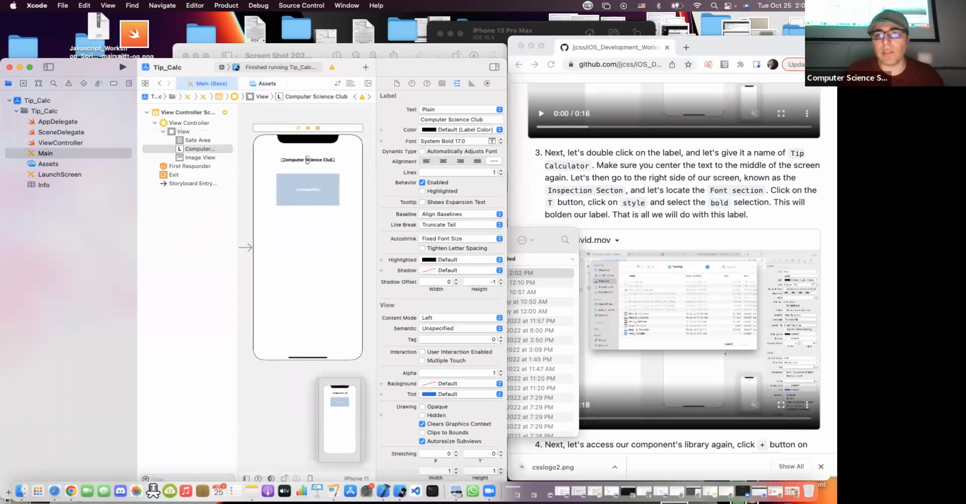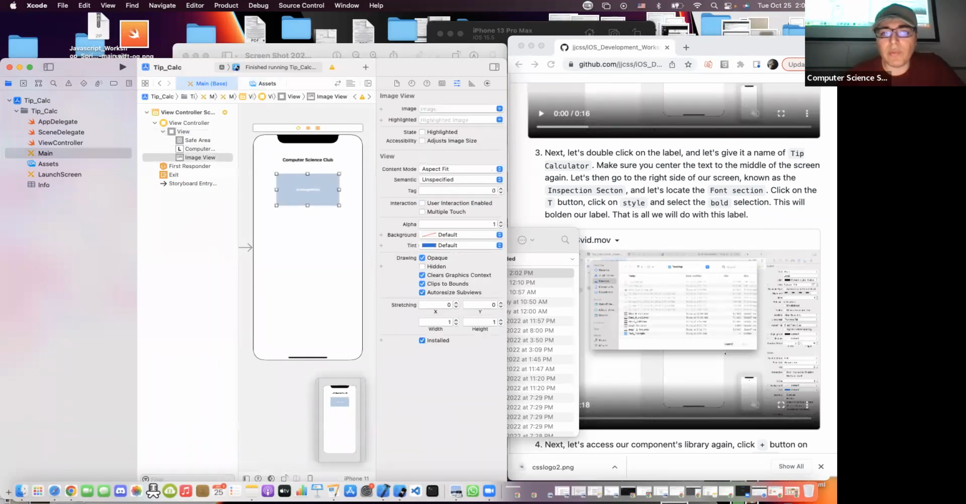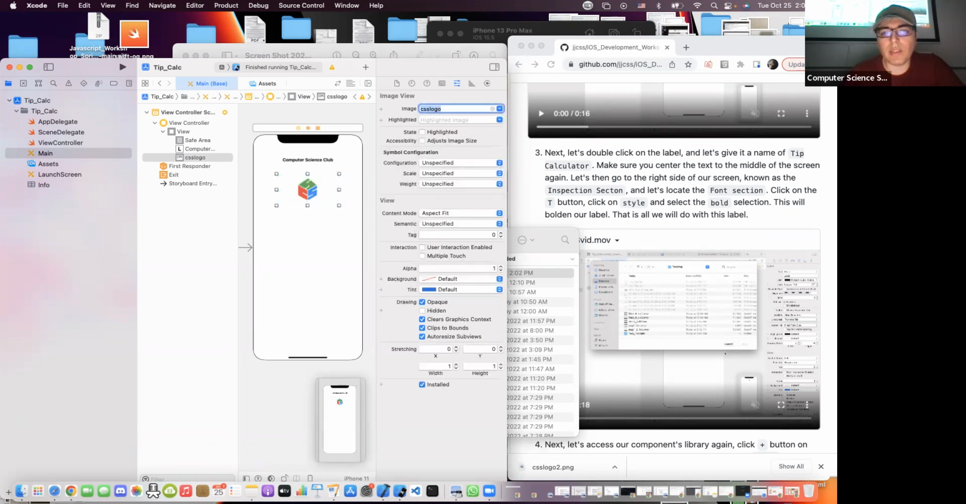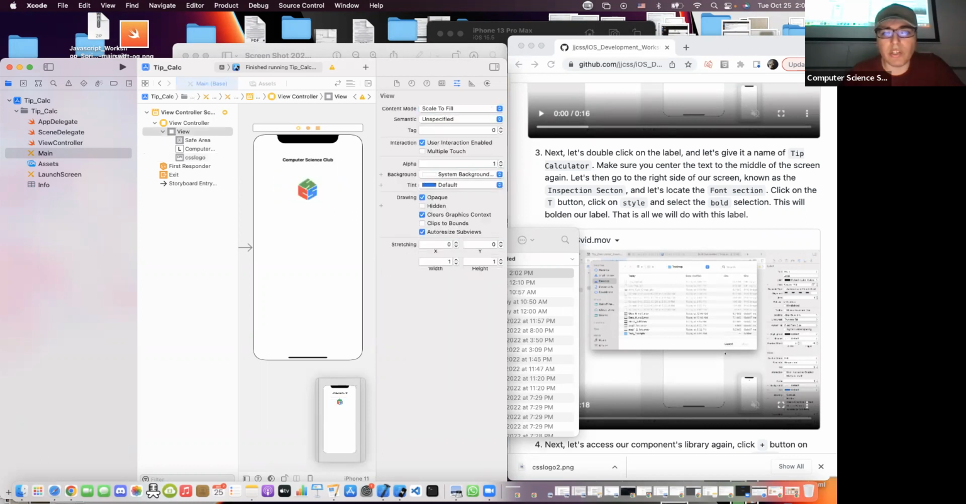Now, similar to our text, when we clicked on it, we had a bunch of options. Same thing with the image. If we click on it, now we have a bunch of options. Let's locate the image section. Let's click the blue button, and now we should have the image that we just added. So now we just click on it, and just like that, now we have an image in our first screen.